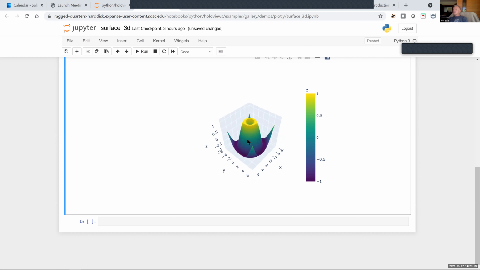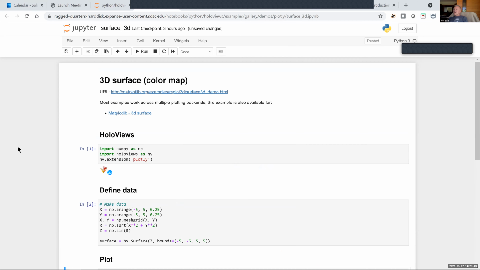And with the mouse, it's actually defining cross sections, slices, where it's calling out the XYZ coordinates of where I'm hovering my mouse over the surface. And that's using the Plotly extension in HoloViews.